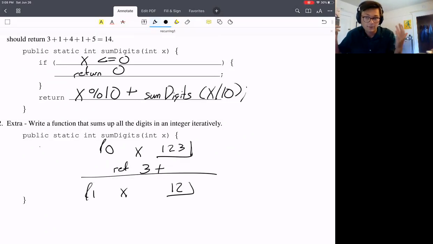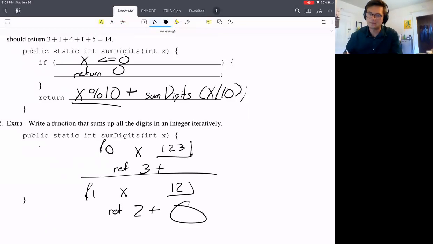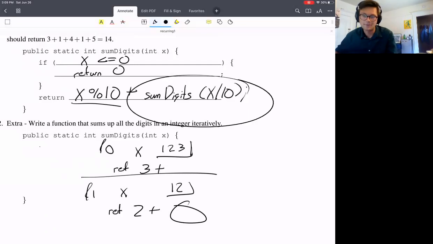So now we've basically started back up at the top of the function again. We have an x that is now equal to 12. So it's going to say, okay, if x is less than or equal to 0, it's not, because it's 12. So we're going to go onto the return line. Same thing's going to happen as before. We're going to return 12 modulo 10, which is just going to be equal to 2, right? Plus something else. Oh no, what is that something else? It's another call to sum digits.